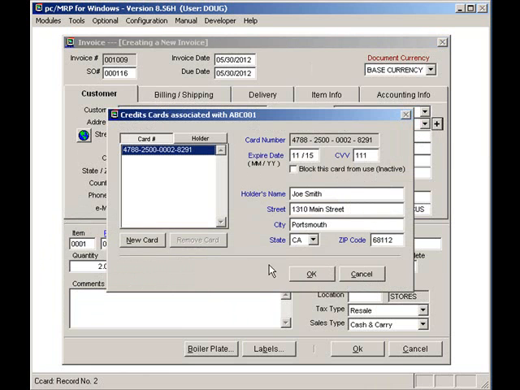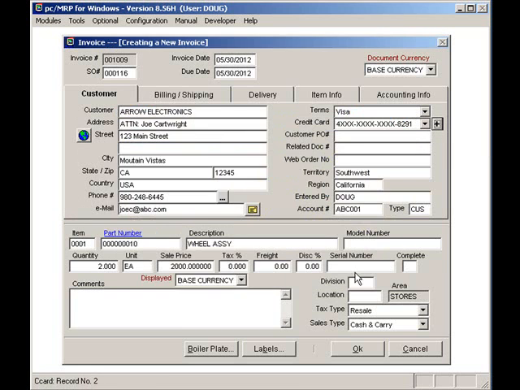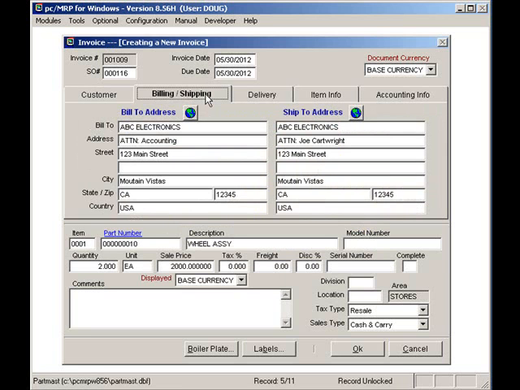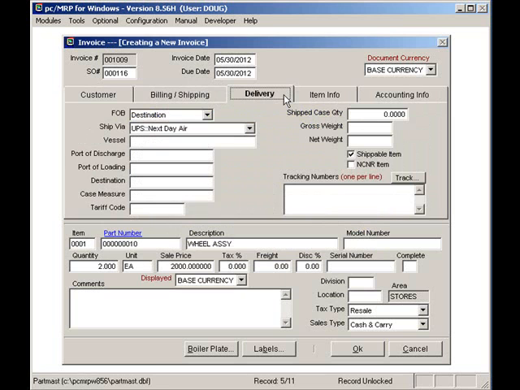Clicking on the Billing and Shipping tab will allow me to accept or change the billing and shipping address. I can click on the Delivery tab and put in tracking numbers. If I were to edit the invoice later and click on the Tracking button, PCMRP will display where the package is and who signed it.